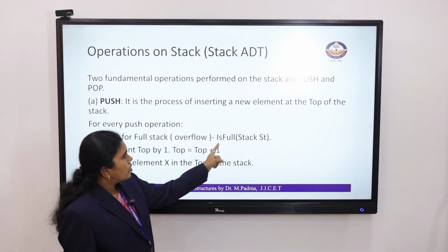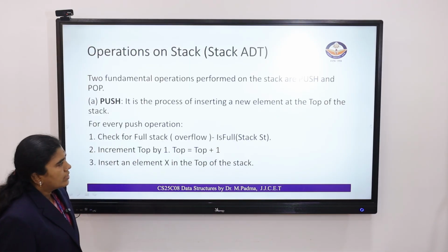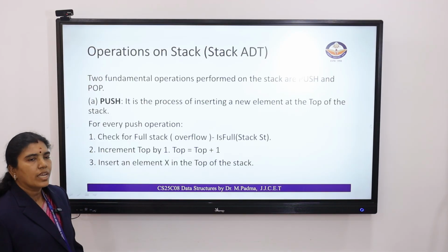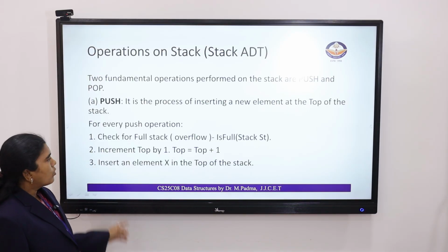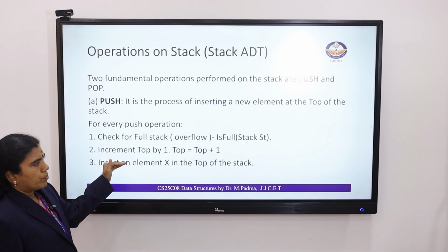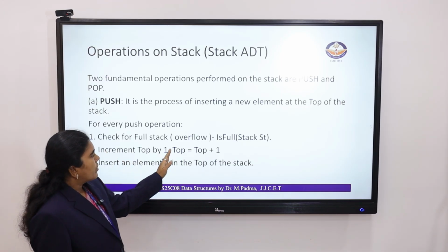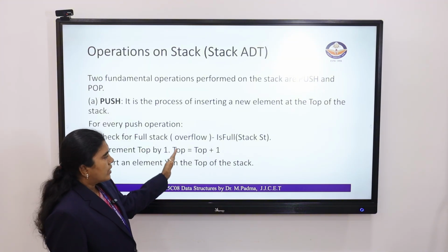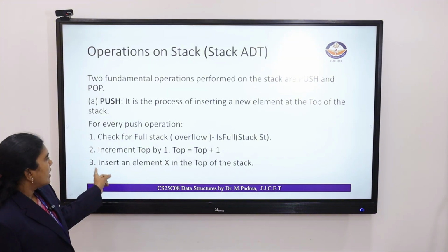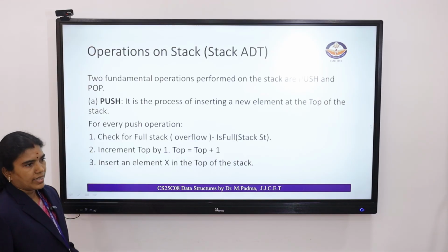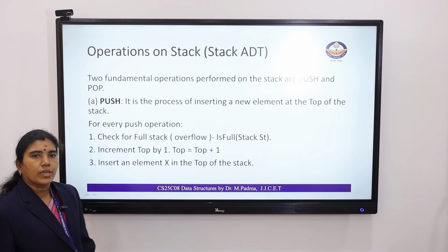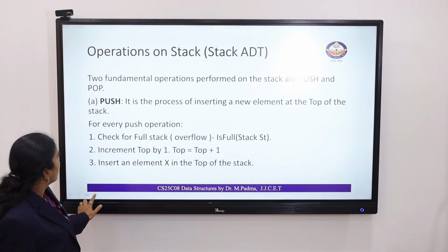This can be achieved by a function known as isFull of stack. Similarly, while inserting an item, we have to increment the top of the stack by 1 every time we insert a data item. Then we insert the element at the top of the stack. So these three things should be followed while performing the push operation.